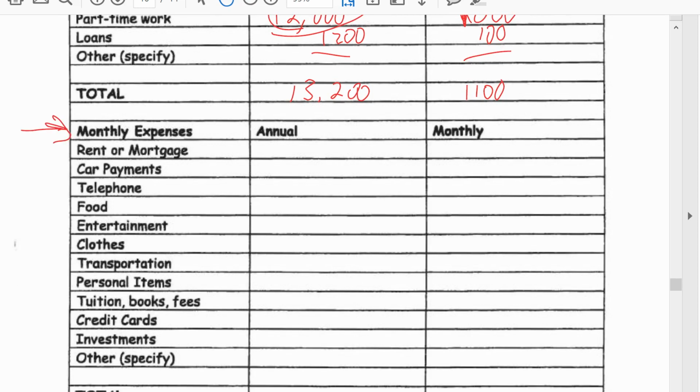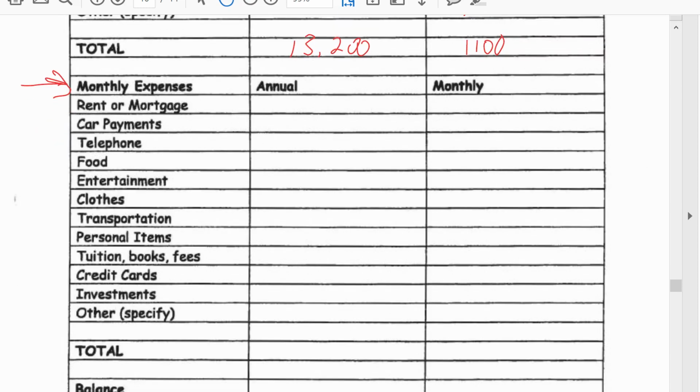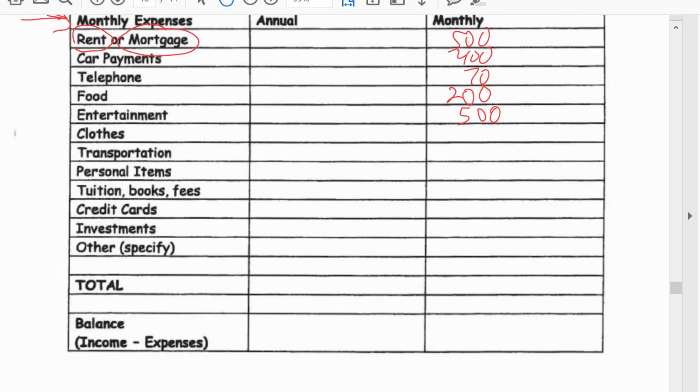Then expenses. So this is how expensive things are. So am I renting? Do I have a mortgage? So rentals, maybe it's $500 a month. Maybe my car payment's $400 a month. My phone bill is like $70. Food, maybe I spend about $200 a month. Entertainment, maybe I go out and I spend like $500 a month going out all the time. Clothes, maybe $50. Transportation, bus pass is like what, $80.